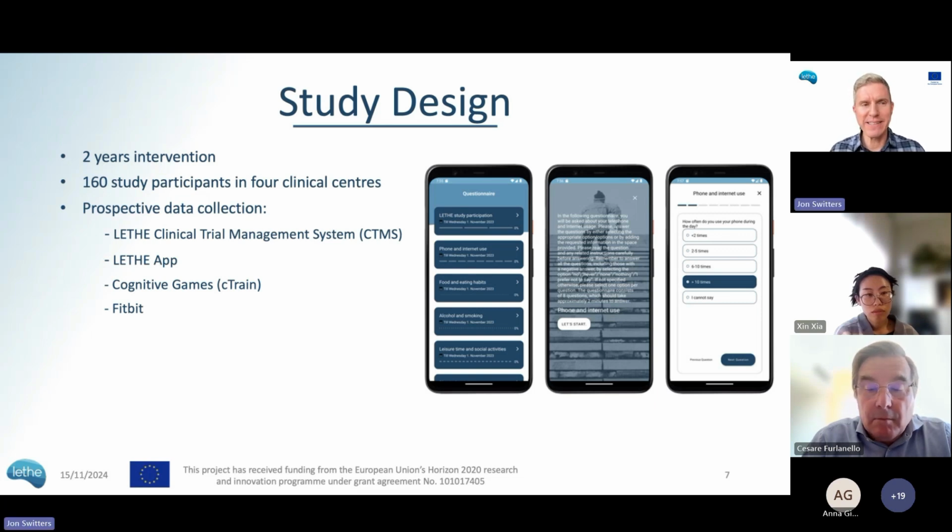And as you will see, we're collecting a lot of data in this project. And to do that, we'll be using various different tools, such as the Clinical Trial Management System, or CTMS, the Lethe App, cognitive games such as C-Train, and other devices such as Fitbit.